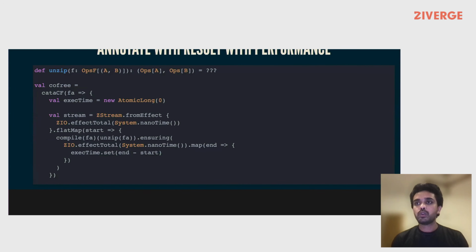Now I need to improve the performance. I need to come up with a performance node. Simple enough, because it's the same as that of logging, just that you need to have a start time and an end time. And whenever you compile the final value, which is compile the original F of A, you are again doing cataCF for all of this. Compile the original F of A, unzip FA.